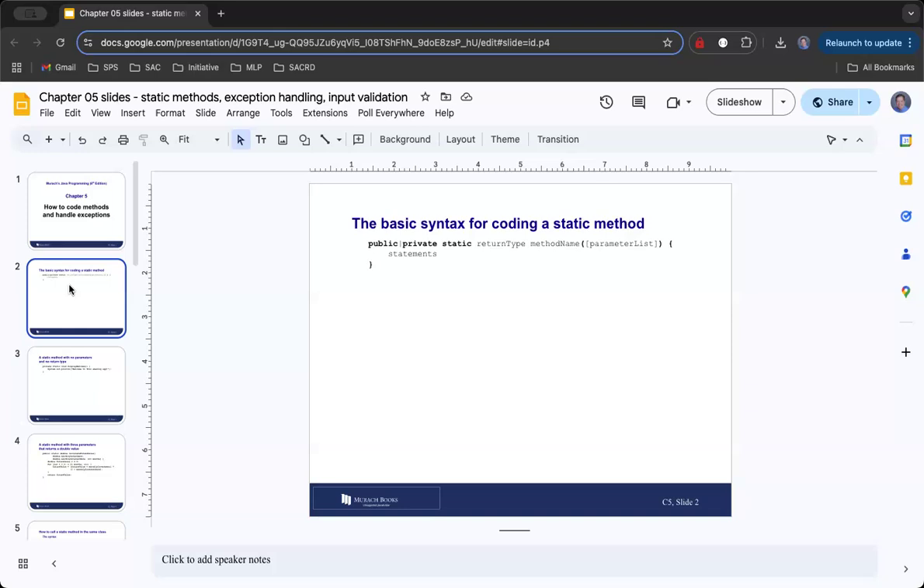In that case, scanner.nextLine takes no parameters, but it does return a string data type. So we can write our own to do this. We've used those built-in ones, but we're going to learn how to write our own.